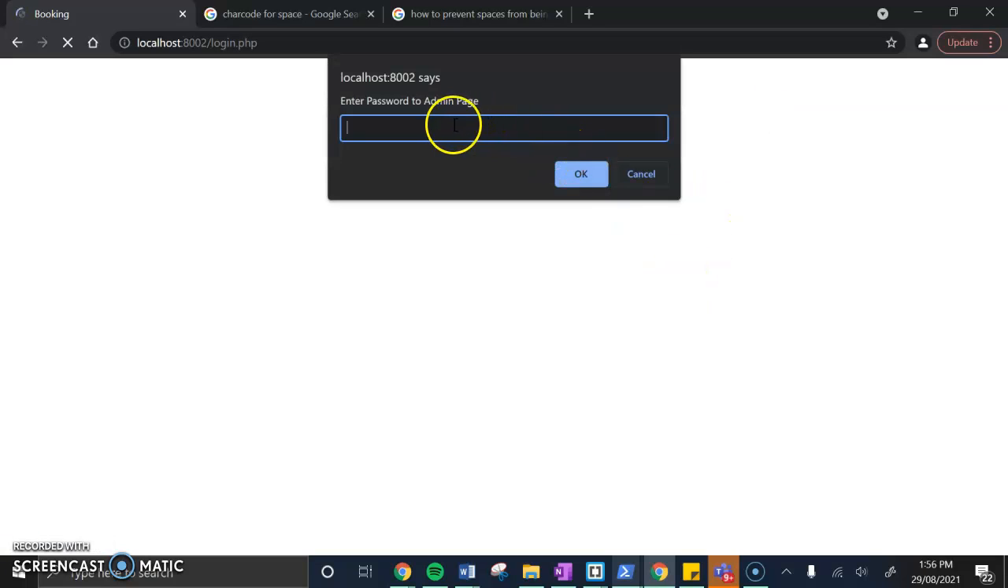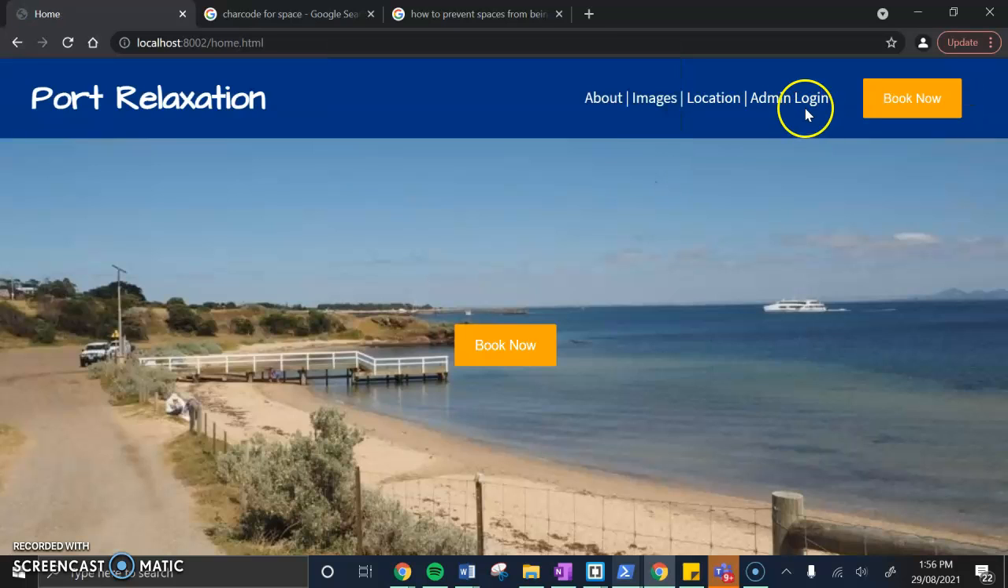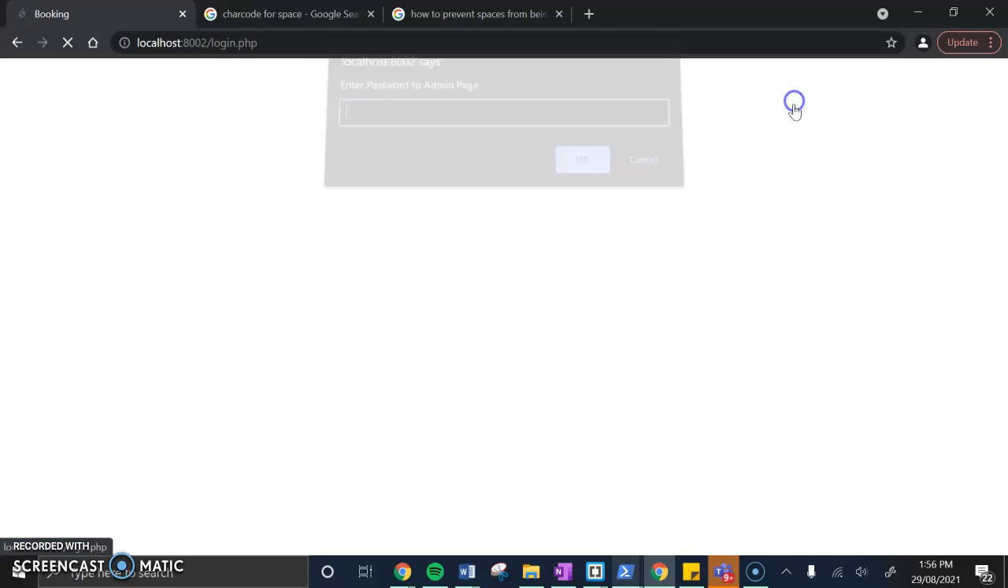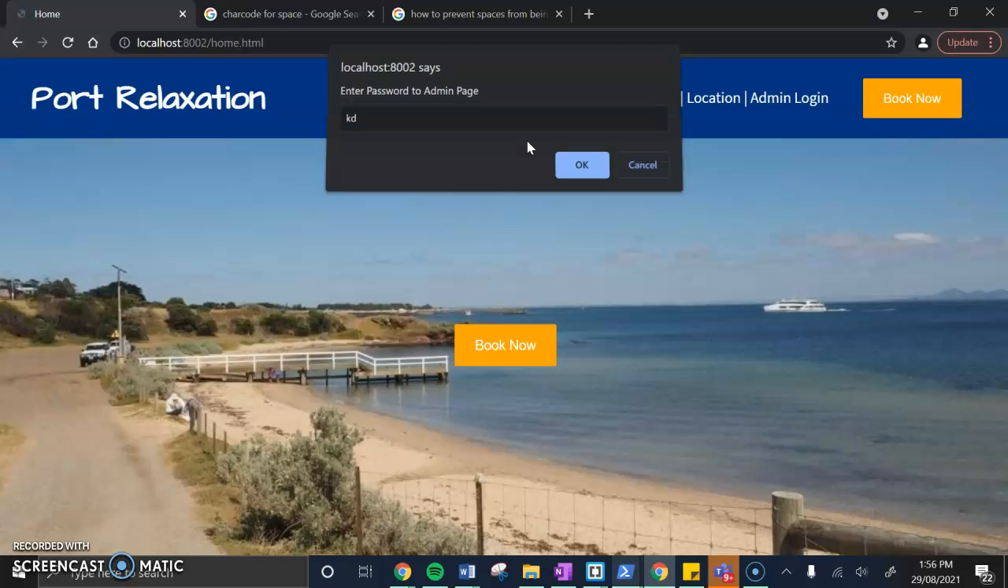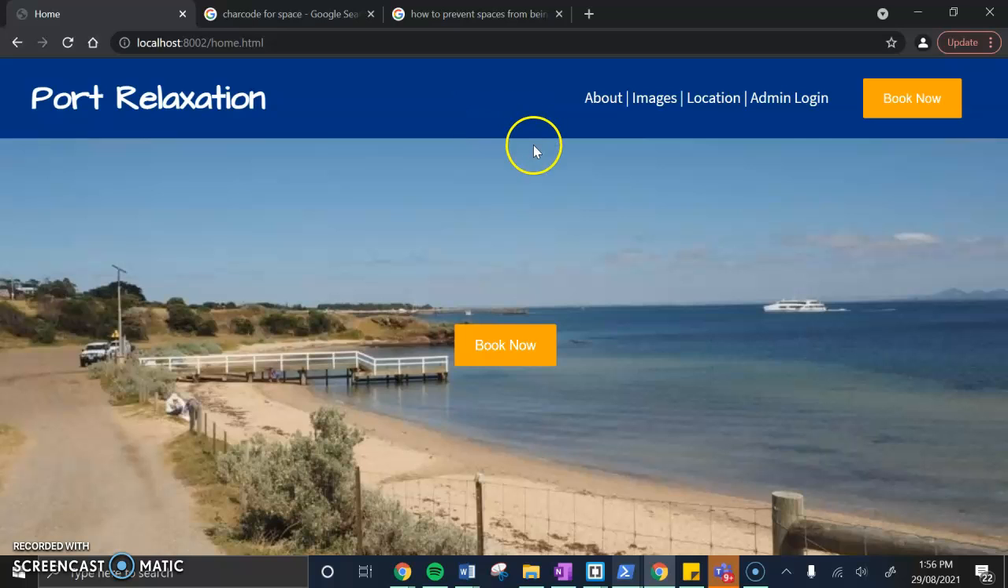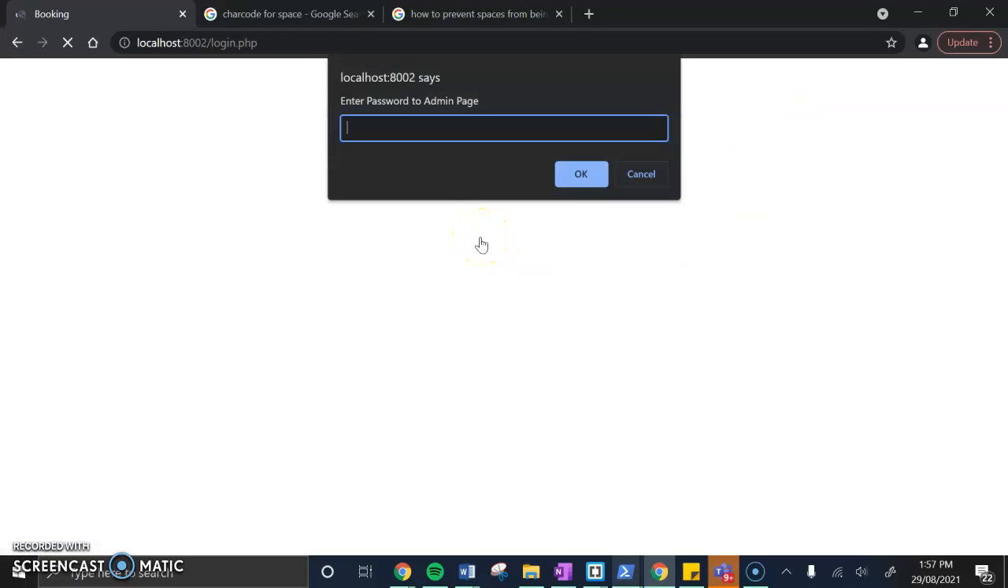So now we'll come to the admin page. Let's go back. Admin login. This is for the client. So there's a password protected page. So if I just type in the wrong password, directs you back to the home page. This is to prevent any unwanted access to the admin page, and also does not show any private information. It takes you just straight back. So now we're going to type in the correct password.